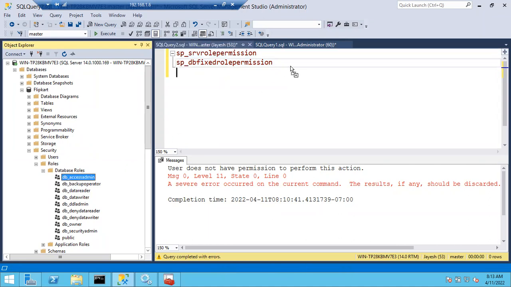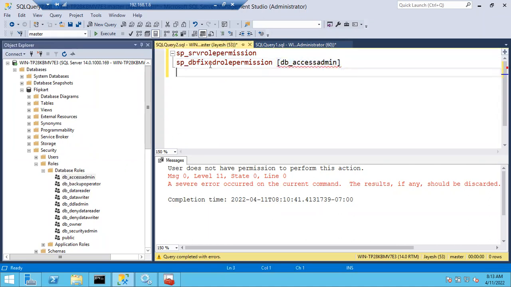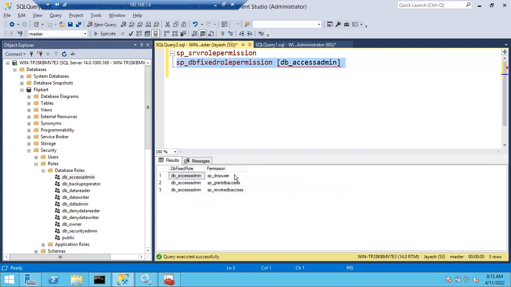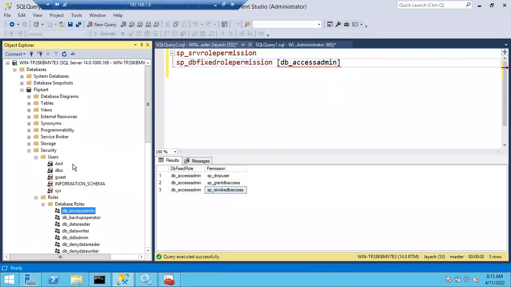Access admin: what kind of permissions does access admin have? Just select it and execute it. You can see three permissions are there: drop user, grant DB access, revoke DB access. So a member of this role can drop other users, meaning the users you see under the users list. A member of the access admin role can drop other users from the particular database.